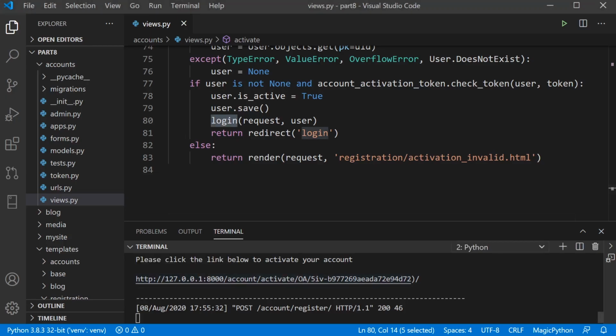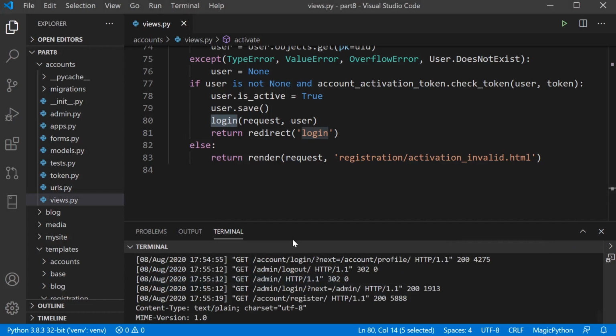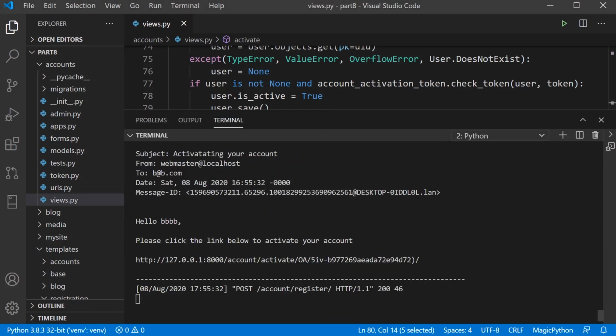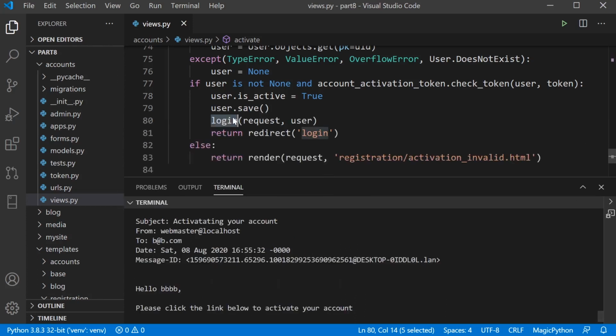So I'll go down here. You can now see that I've got an email for BBB. So I'm going to use this link now to activate. The user should be logged in, remember, and that's because we've asked them to be logged in right here in the view. And then we've also redirected them to the login page.